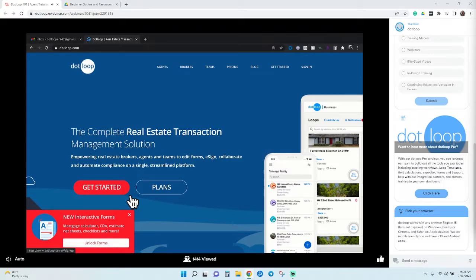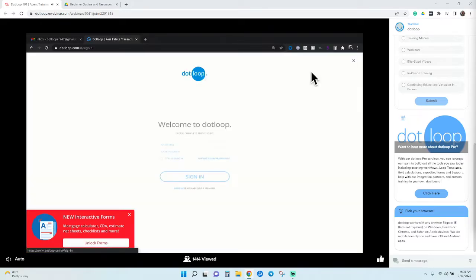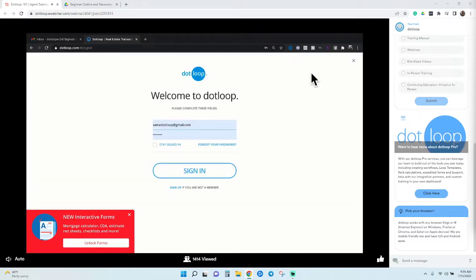Once you have one, the next time you come to dotloop.com, you can click sign in at the top right. And to sign in to Dotloop, you will put in your email address and your password. If you ever forget your password, we do have a link right here that will send you a password reset email. It's not something that we want to call support for, because our customer support team and anyone else at Dotloop, we don't have access to see your passwords or recover them for you. So this is the only way to do that. Let's go ahead and click sign in.